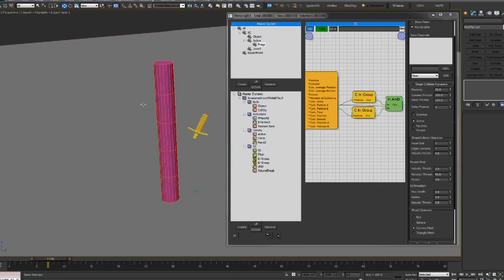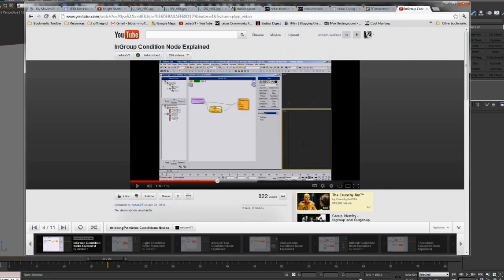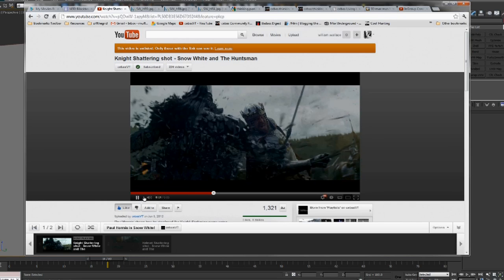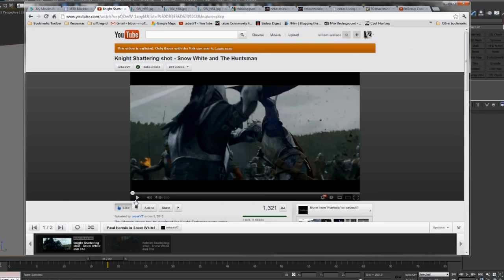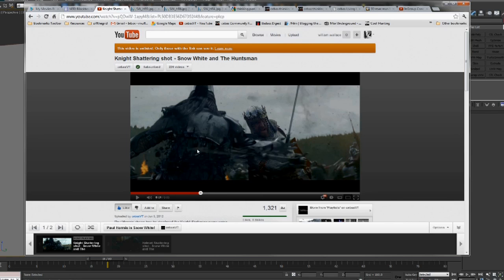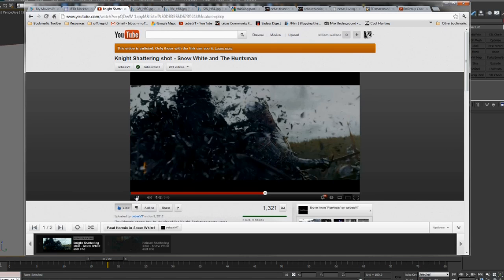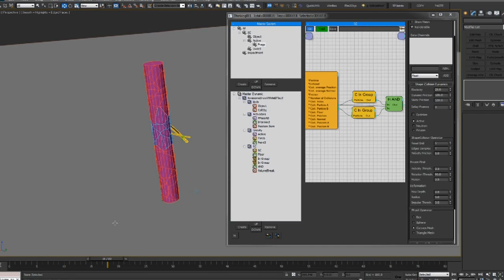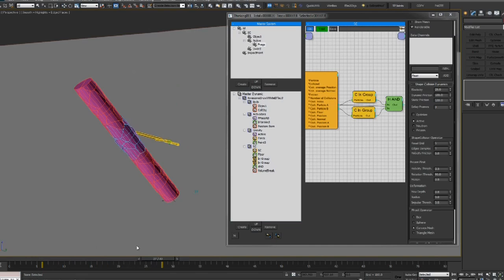So what we want to do is we want this radius to grow, because in the video you could see not just when he hits it, but the whole knight just disintegrates, and it's almost like this spherical radius, sphere radius kind of grows around. So we want to make that. We don't just want the impact point.